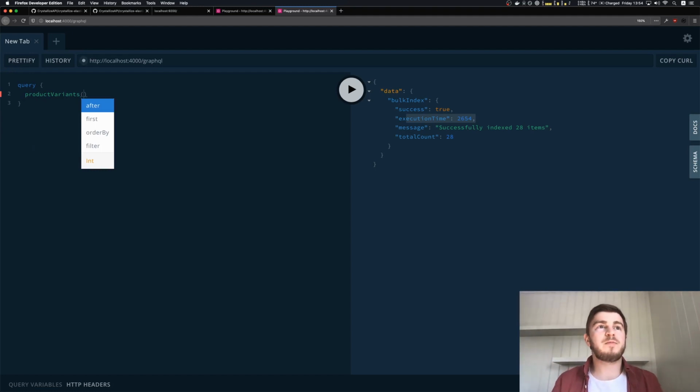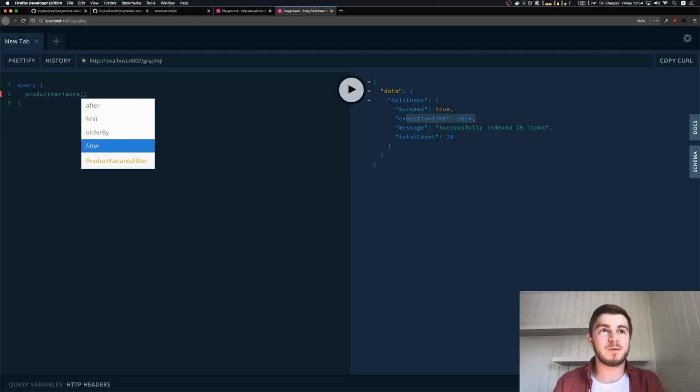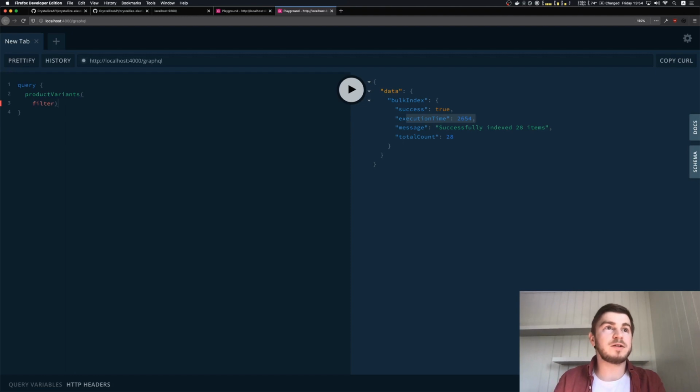Now within the product variant arguments, there's a few things that we can add in. There's after, which is an offset, which you can use for basic pagination. You can use first to determine how many items you want to retrieve. For example, if you want a page size of 10, you'd say first 10, or the first 10 results. There's order by, which allows you to order by product name, price, and stock. And there's a filter, which we'll use in this example first. Then we can add in the filter there. I'm just going to add this to the next line.